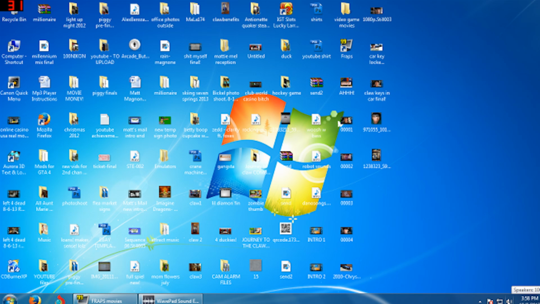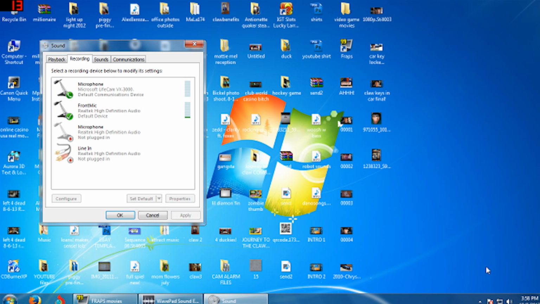Right click on your speaker icon, click recording devices. This will pop up. You can see all my recording devices here, my microphones, the ones that I'm not using, etc. As you can see, no stereo input. Where is it? OMG, no need to freak out.